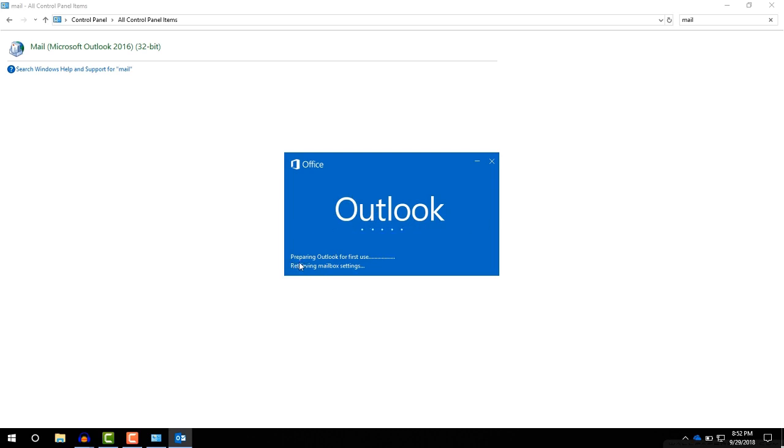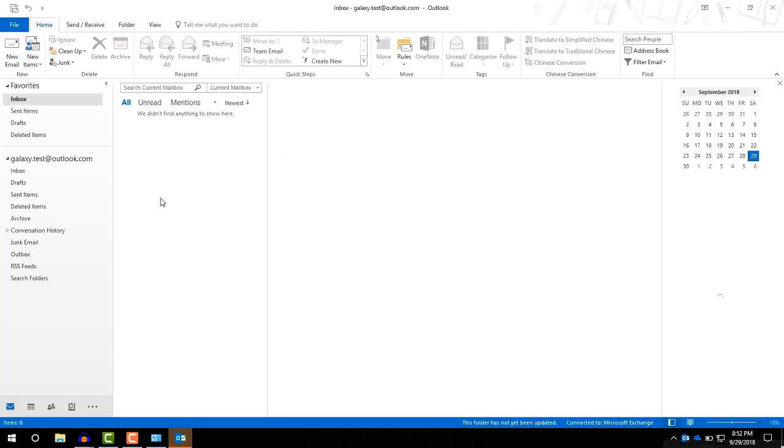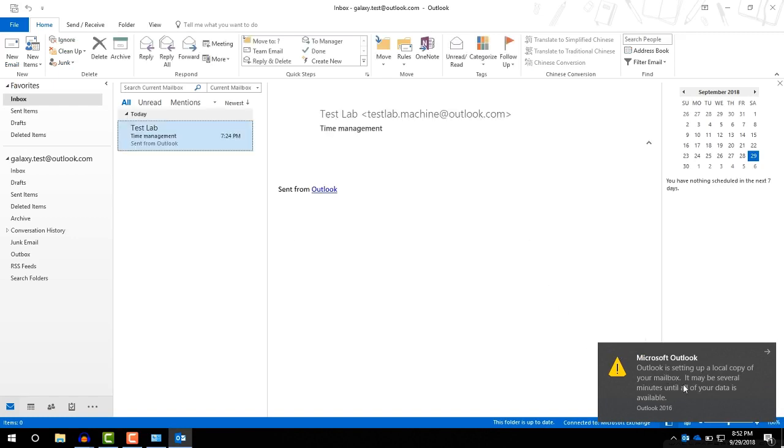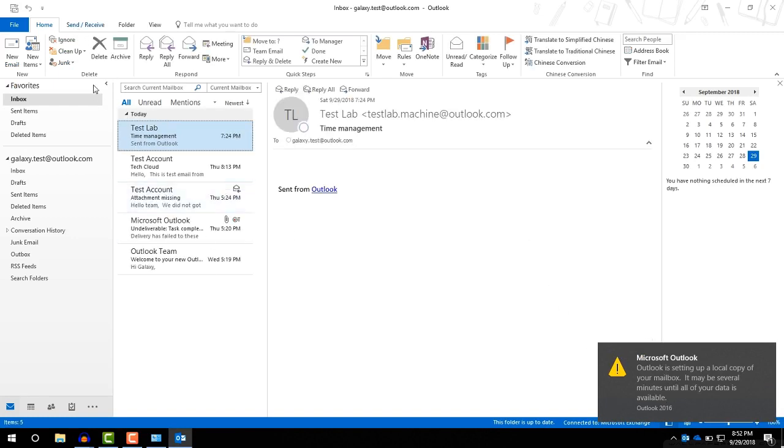It will take a few seconds to configure the Outlook account to fetch your email that is already on the internet. Yeah, so your account has been configured now. So yeah, the same pop-up. It will take several minutes. So yeah, now our Outlook profile has been configured.